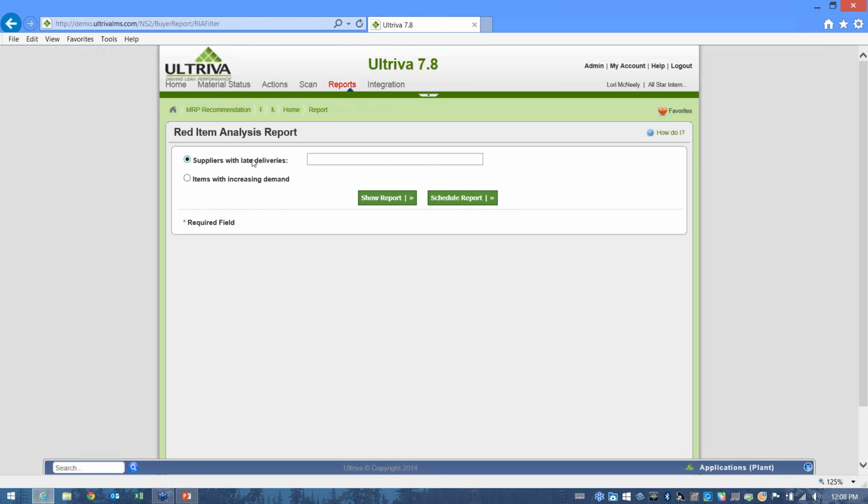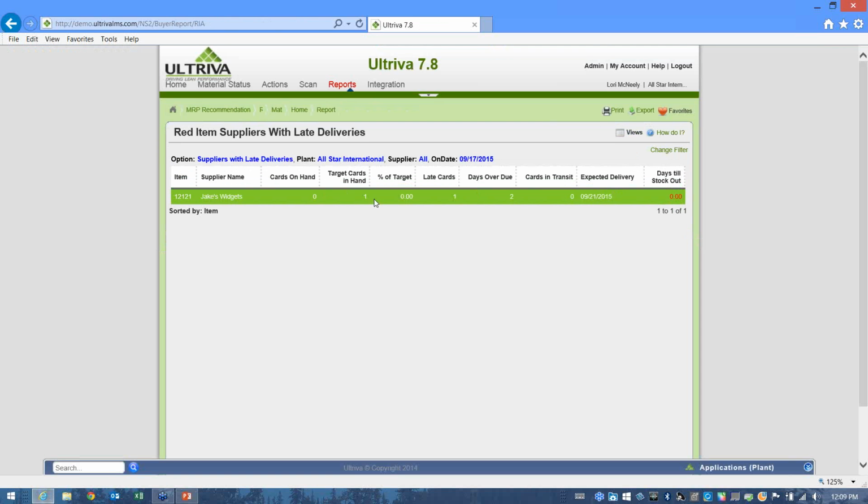The first one is the supplier late delivery. When you select that and click show report, you can do it by supplier, or you can just click show report. It will show you all the parts which have gone into red based on the supplier late delivery. So this particular part has gone into red because of the supplier late delivery. The best way to analyze this is, if the part is going into red frequently because of the supplier late delivery, you can analyze it from the cycle time report, which we will be covering later.